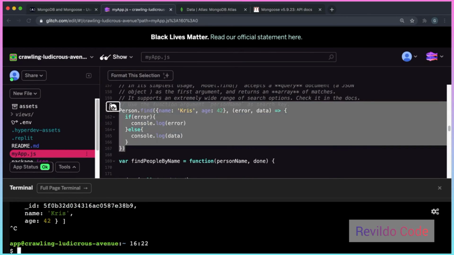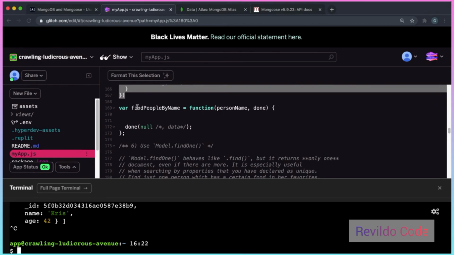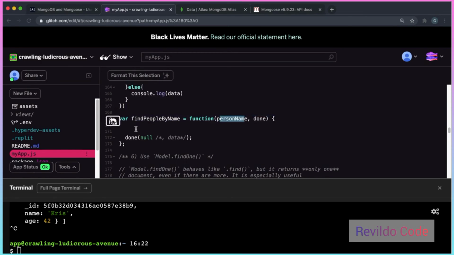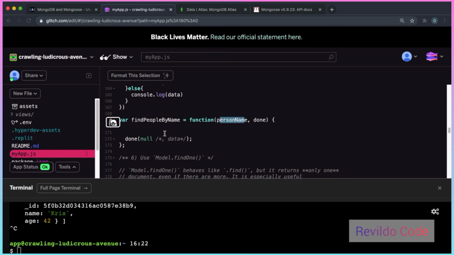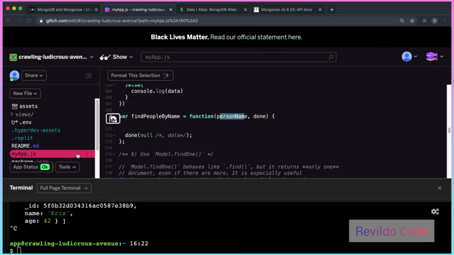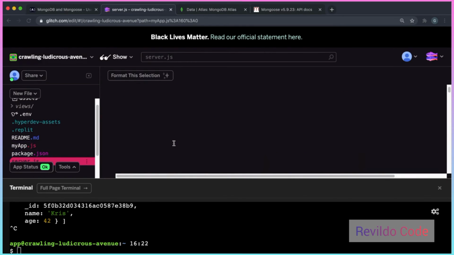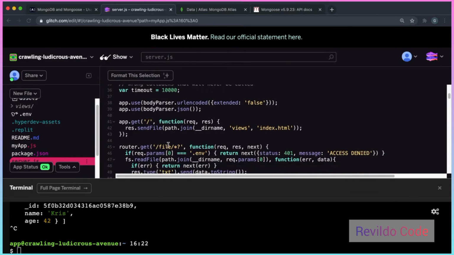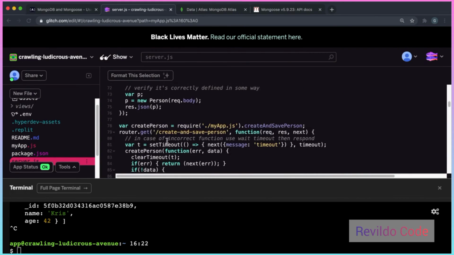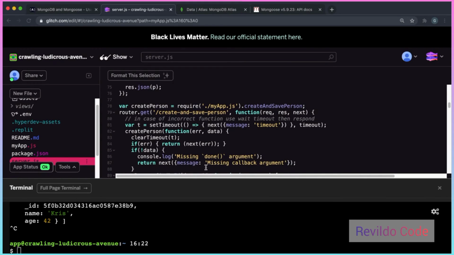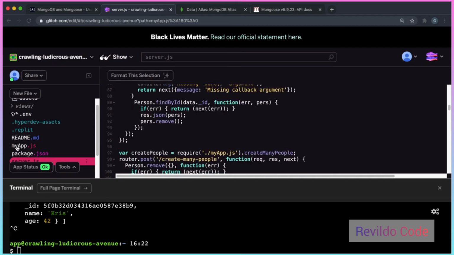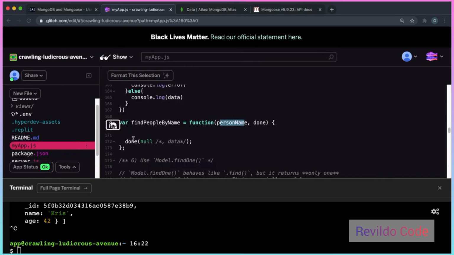So what they want us to do is, in this find people by name function that they've written here, it'll take in a person's name, and we want to basically find the array of results for that, and we want to pass it into this done function as this data right here. And then in the server.js, what it will do is look at that data, and if there's an error, it'll log it. Otherwise, it'll look at the data and then do something with it to test. But anyway, that's not important for us.